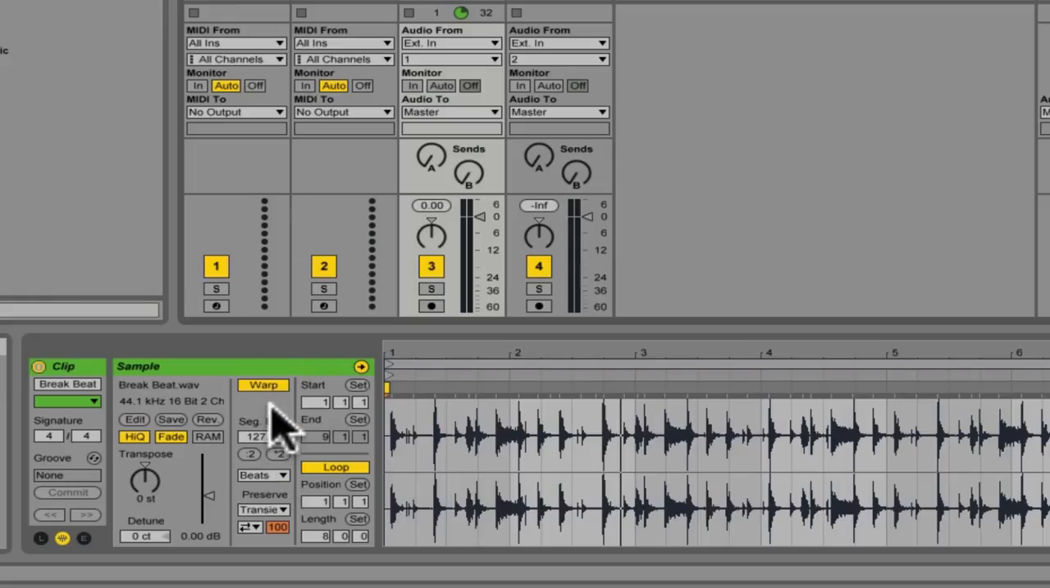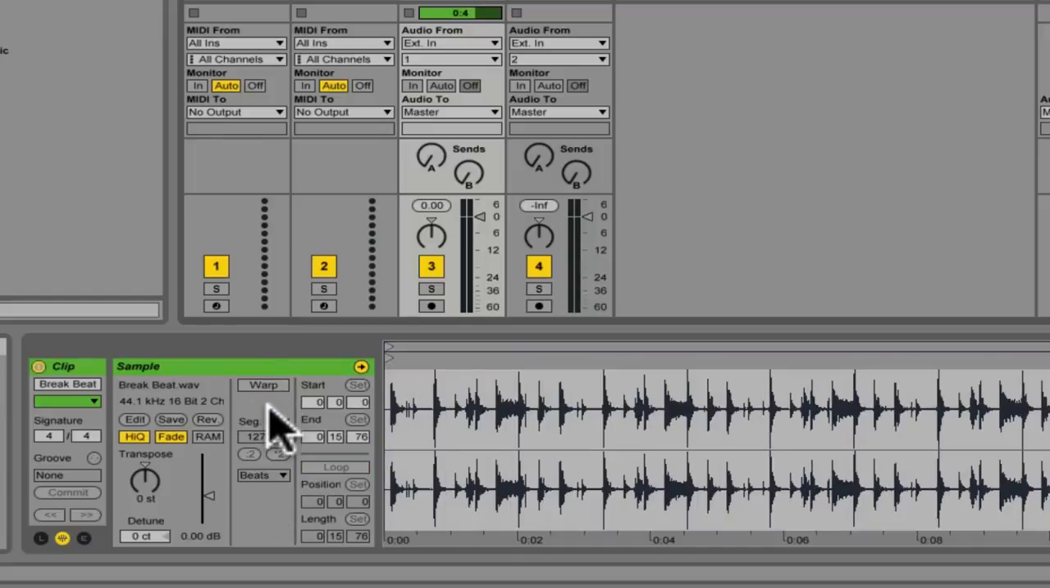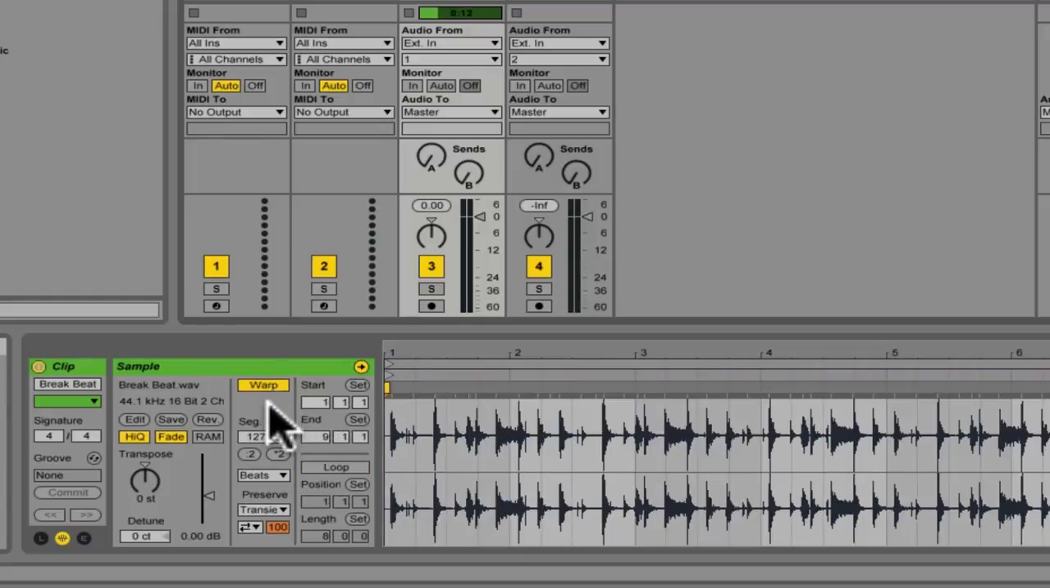Inside of the sample window, you'll see that the warp button is yellow already, meaning that the file has been warped. And if we turn it off, you'll see that the grid to the right disappears. And if we turn it back on again, the grid reappears.